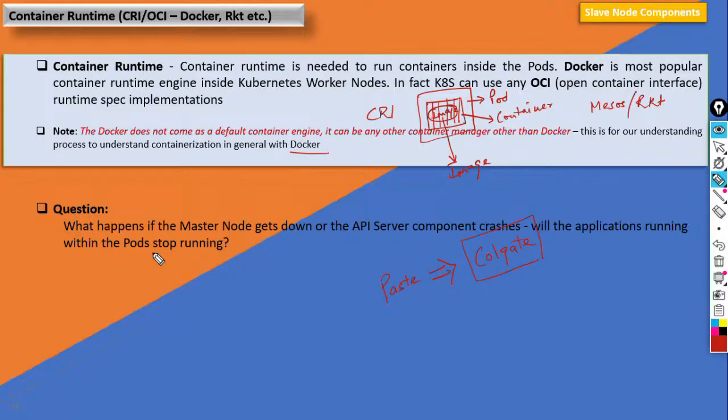So what happens if the master node goes down or the API server component crashes? Will the applications running within the pod stop running? Can anyone answer this question? See, the question is in front of you. Will the applications running within the pods stop running because the master node has gone down? No, it will keep running. Yes, correct. It will keep running.